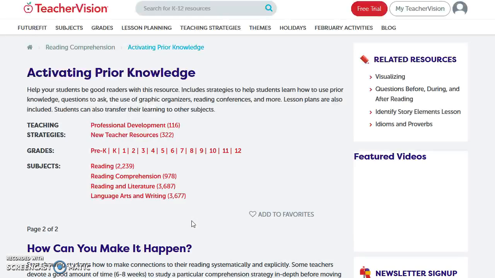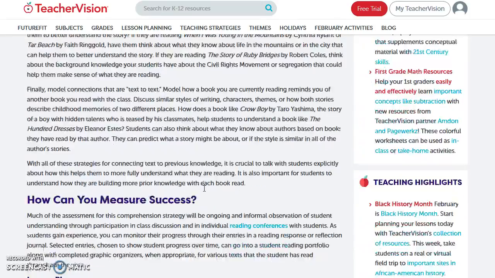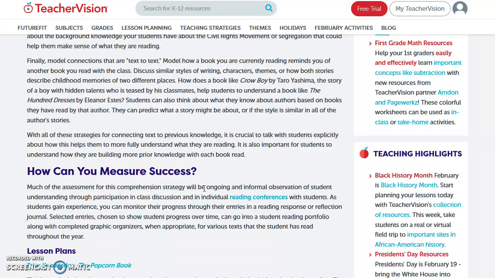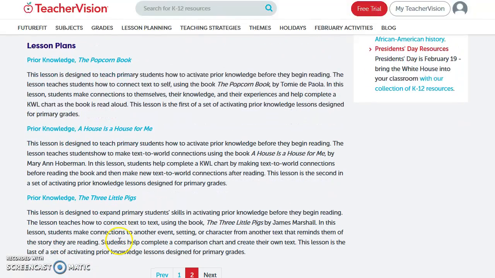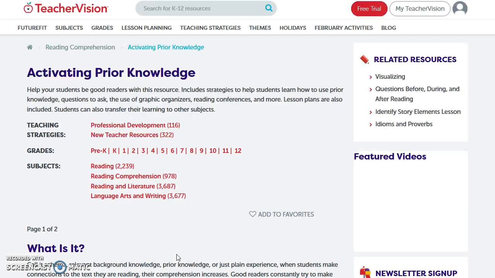where it has how can you make it happen. So this whole site, and also how can you measure success, and it gives lesson plans beyond that, but we're going to go back to our main page for now. Let's see when it gets there.